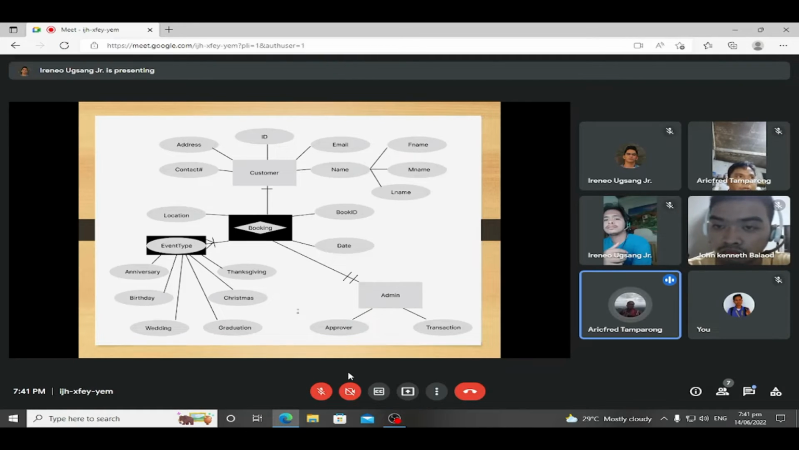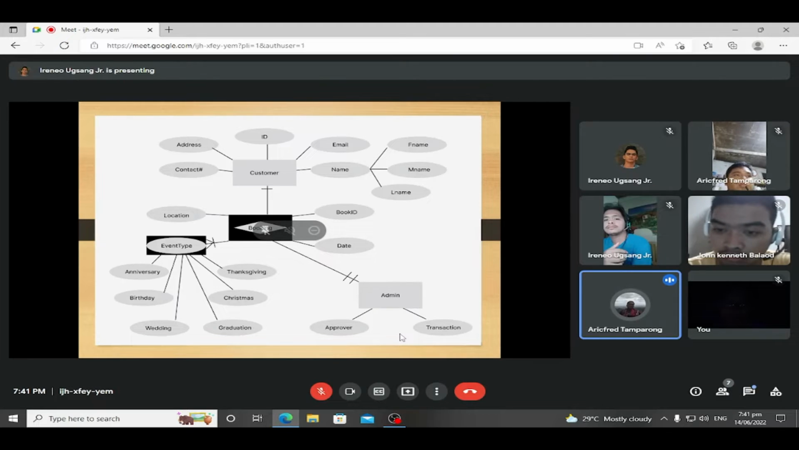That's why it's shown as a circle, or in English, an oblong. Then it's also an entity, which has a square or rectangle shape. The relationship between the customer and the booking is one to one, and the booking and the admin is also one to one, and the event type is one to many. So I guess that will be all. Next.